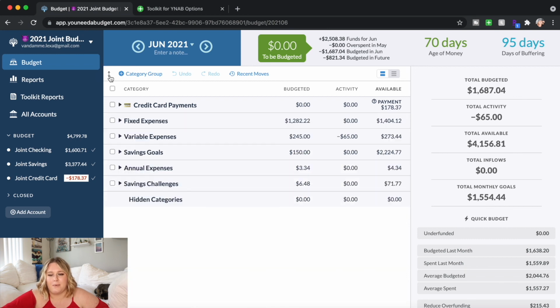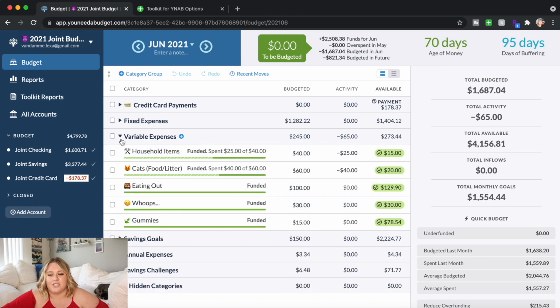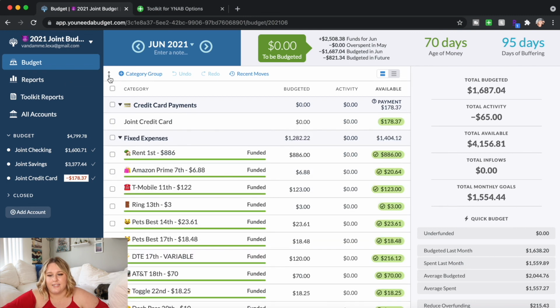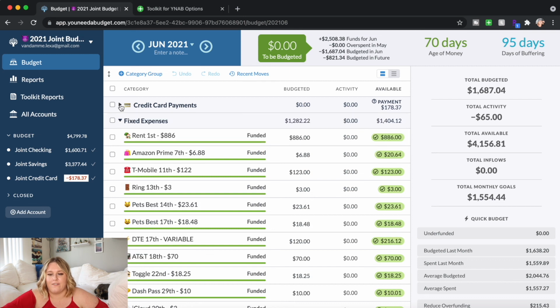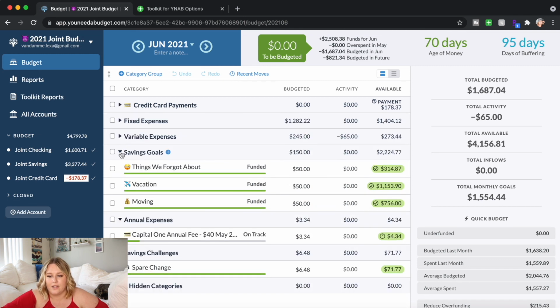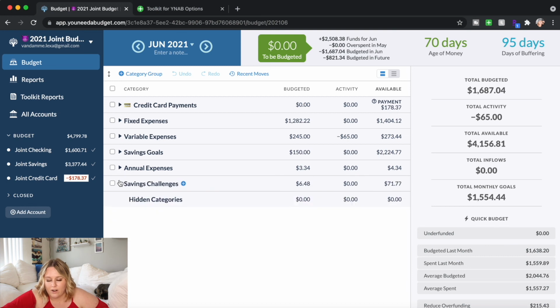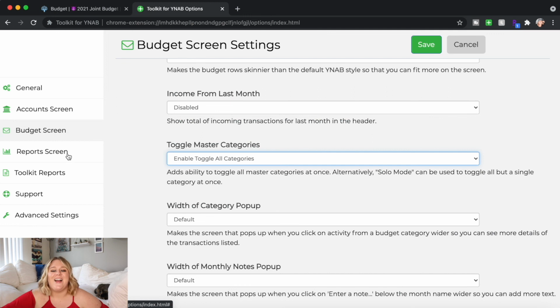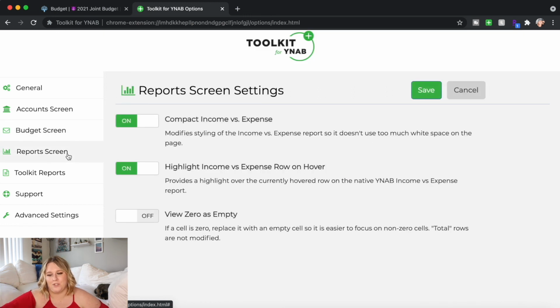This is just really helpful because if I were wanting to analyze some of my spending, let's say just in my variable expenses, it's very easy for me to just pop open those, and then if I want to open the rest of my budget, I can click this arrow rather than having to individually click all of these little arrows to close all of those category groups. Whew. Okay, we are done with the budget screen settings, so let's move on to the report screen settings.